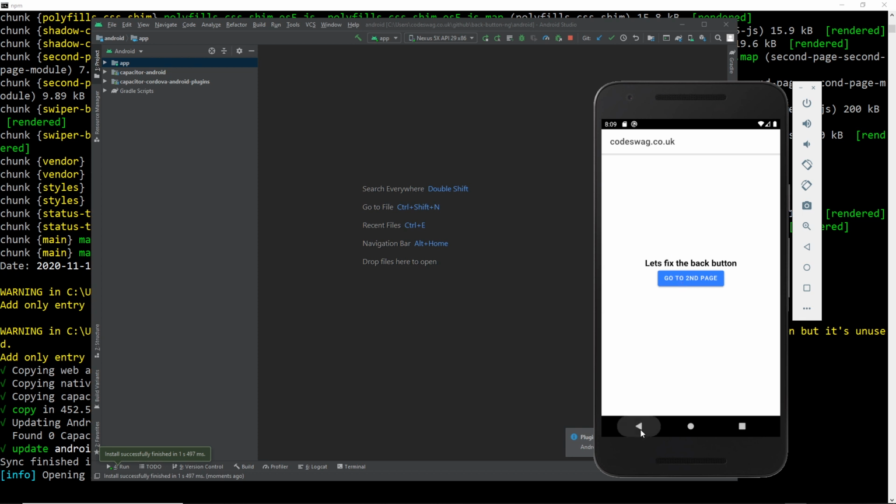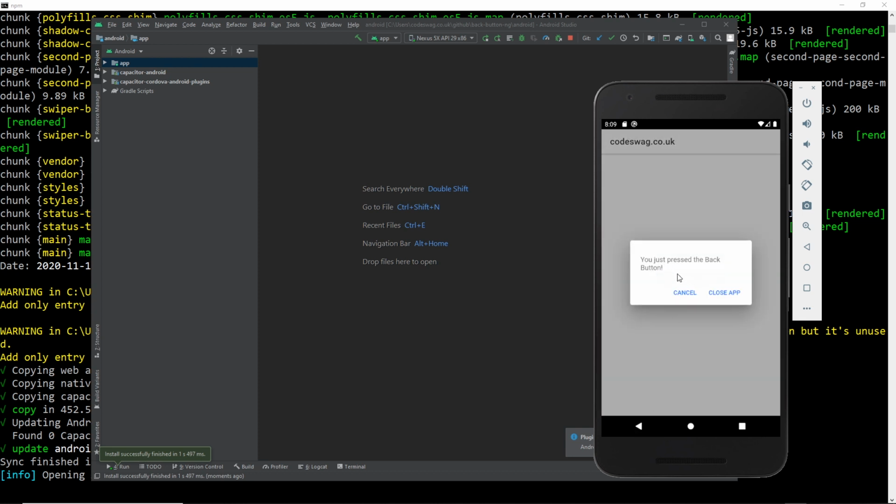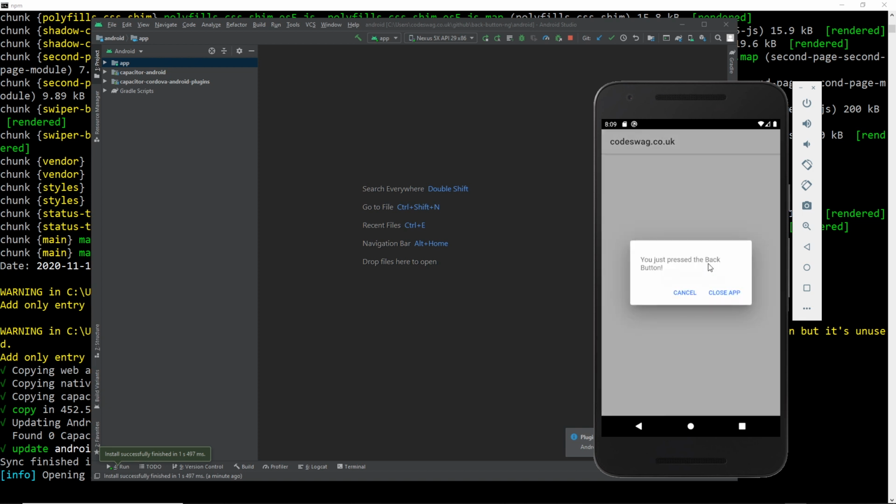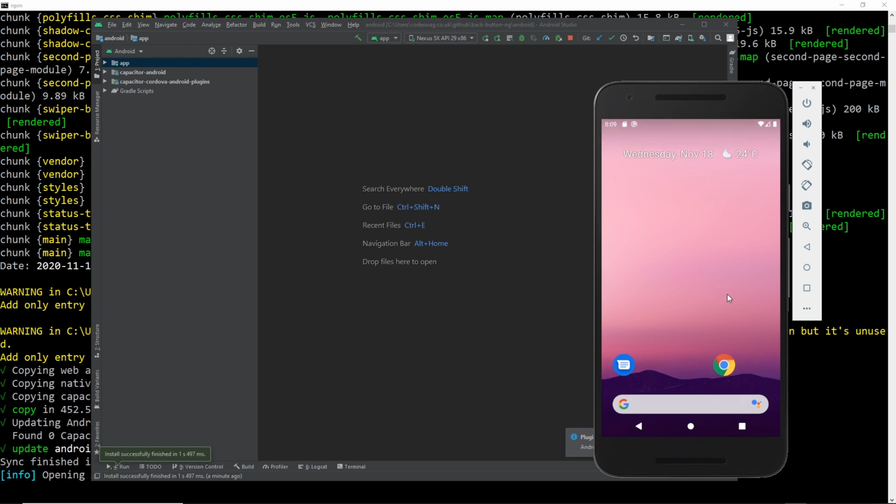Only when there's no page to go back to do we then get the dialog that asks us if we want to close the application. And if we say cancel, we stay in the application, and then back, and we go back to the home page. But the moment we are on the home page and click back, then we are presented with the dialog, and if we say close app, then the application closes. And that is exactly the functionality that we want.